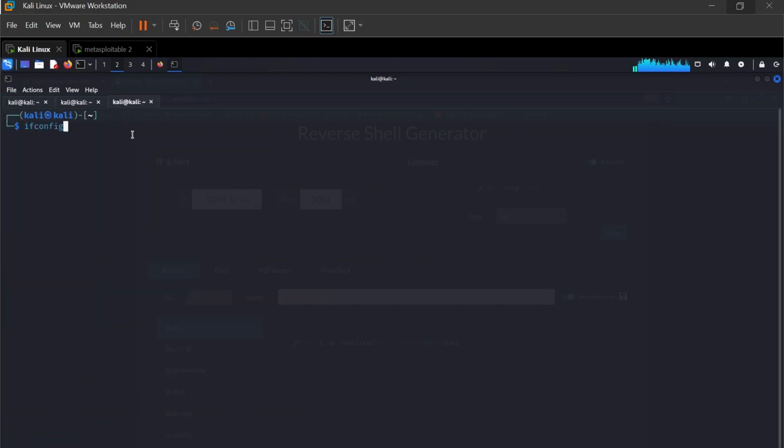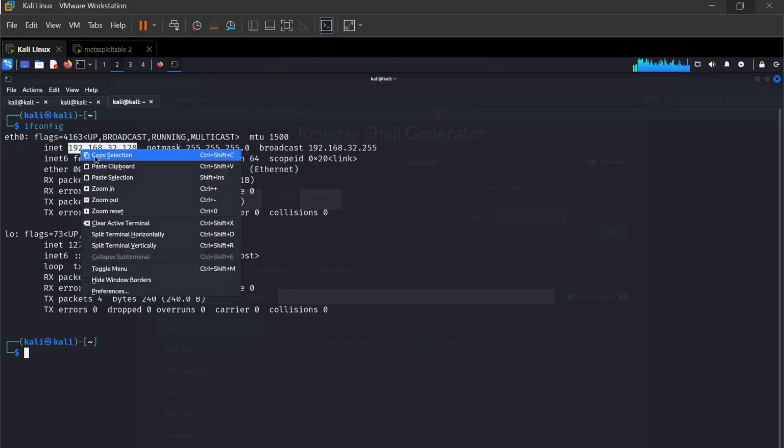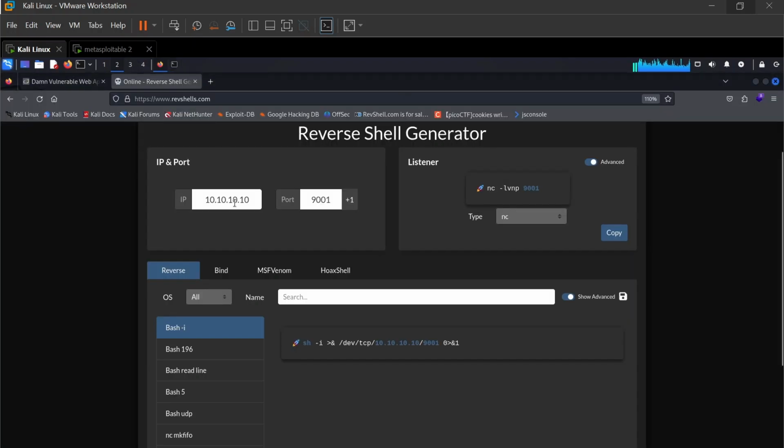So if I do ifconfig, I'll be able to get the IP of my machine here. I'll copy that, and then over here I'm going to paste that, and then I want to use port, let's say 4444. It's going to be run on a netcat listener, so basically you can just copy this and open that up on your Kali, or you can just come back here.